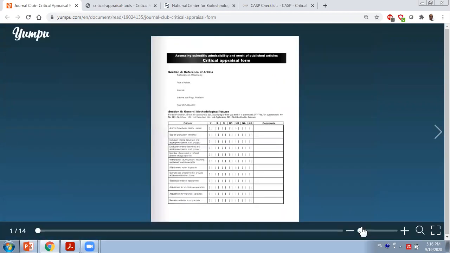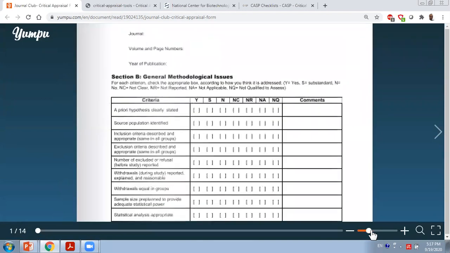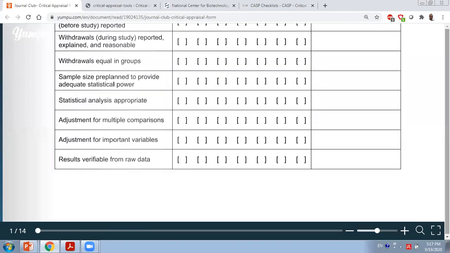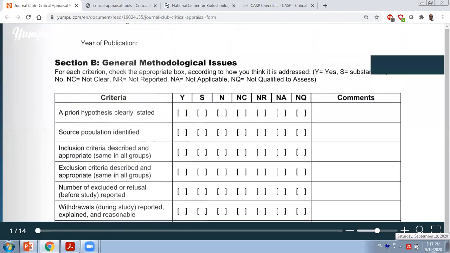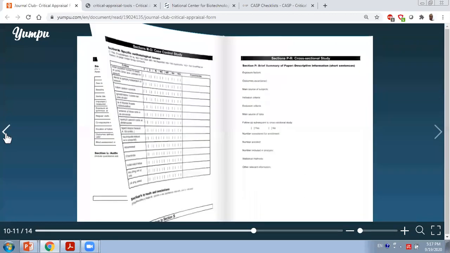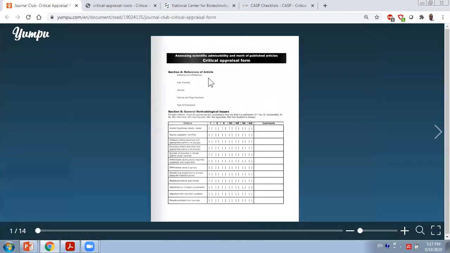I'll zoom in, and this is very nice because it's interactive, and I think you can also print it out. If you go up, you can see there are different questions that you can answer. Let me go to the beginning, and I'll show you how we used to fill it. Here we have a section of the article. I'm going to zoom in a bit.